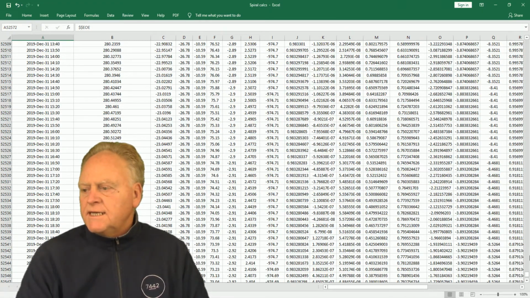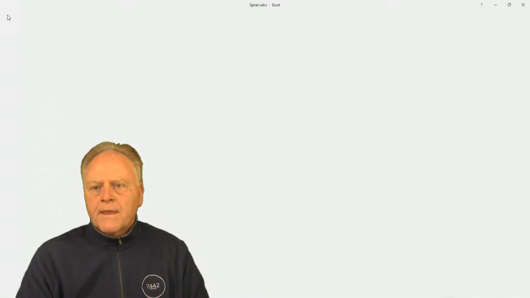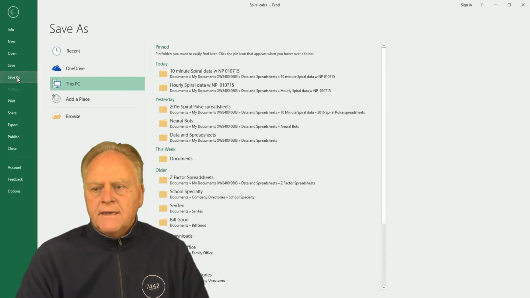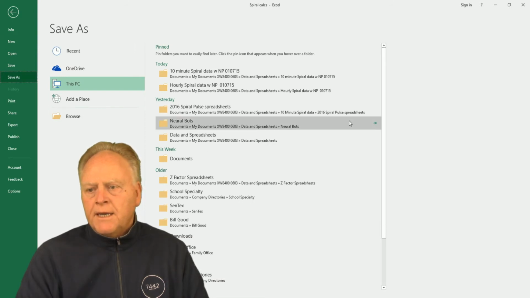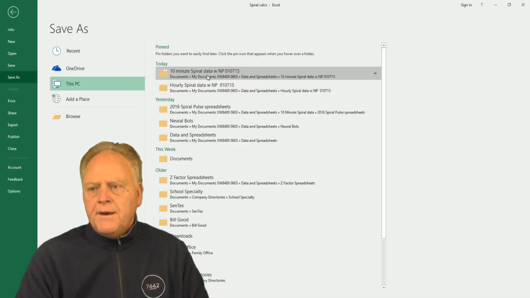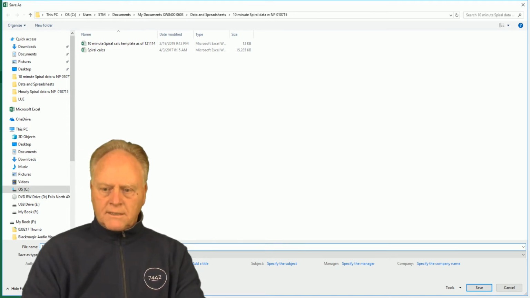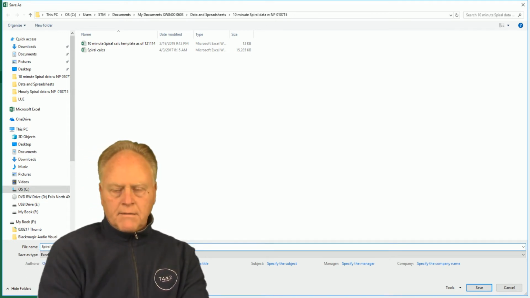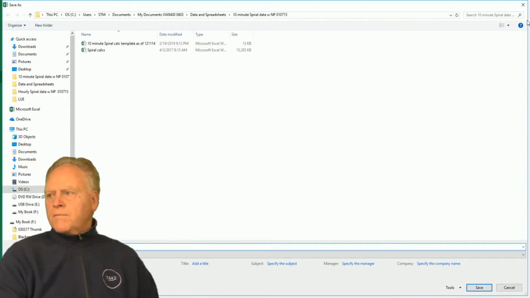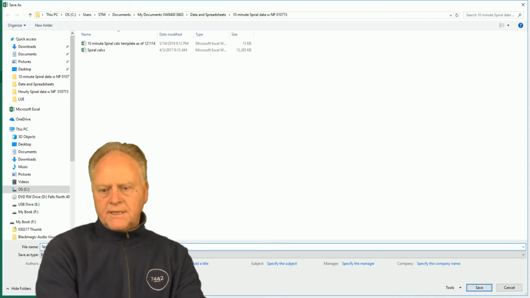Now what I can do is save this file. Save as, and I'm going to go to my data and spreadsheets, 10-minute, and then I'm going to save this as spiral calcs 10-minute. Now I'll broaden this out. I'm just going to save this as spiral calc 10-minute increments, 2019, 10-minute.